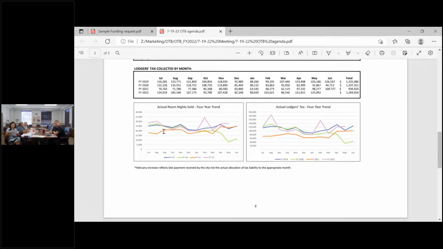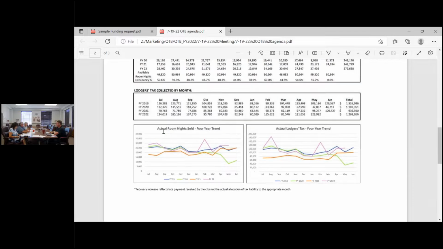And then the lodgers tax collected by month. The other thing to point out on the lodger's tax is that it's 2 months behind. So anything that was in May was actually done in February. March or February? February, because they would have to file it in March. That gives you a month to put the reports together. So then it shows up in May. So May's numbers are February. June's numbers will be March. You're always 3 months in arrears. You're always looking back a few months.